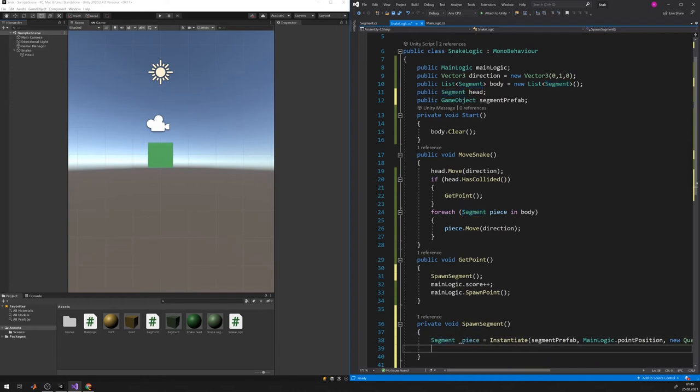and then grabs the segment piece of this prefab and assigns it to this object. So right now we can go with the body list, body add, and we add this piece. And actually that's it, to be honest, because right now whenever we move our snake, everything will move one piece at a time. So yeah, that should do the trick.